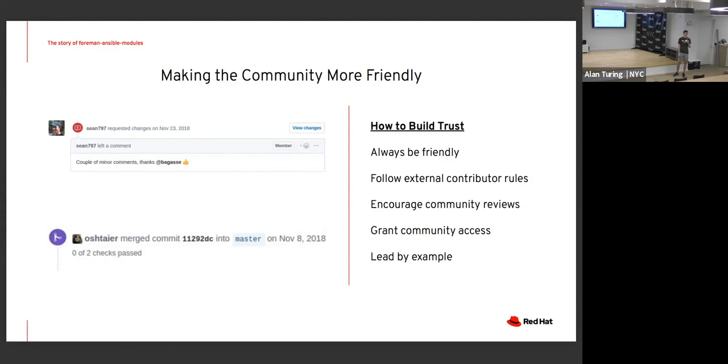And then finally, lead by example. I think that this kind of goes back to following your own contributor rules. So I have 2 examples here. You can't see them, it's kind of small. But the first one is somebody requesting changes on a pull request. And their comment there is a couple of minor comments, thanks to the author, and then thumbs up. That's great. You're requesting changes, you're being positive. That's what you want. The second picture is 0 of 2 checks passed on a merged pull request.